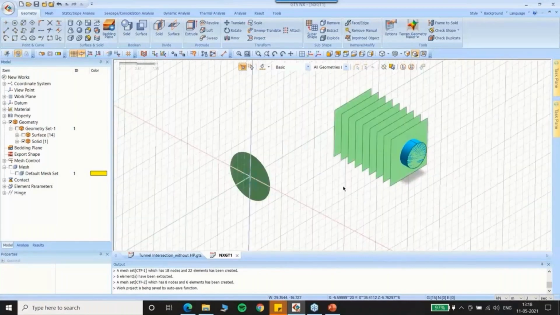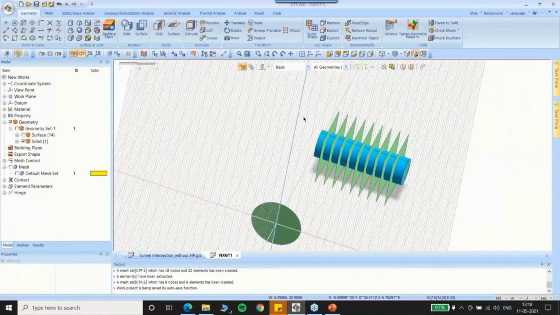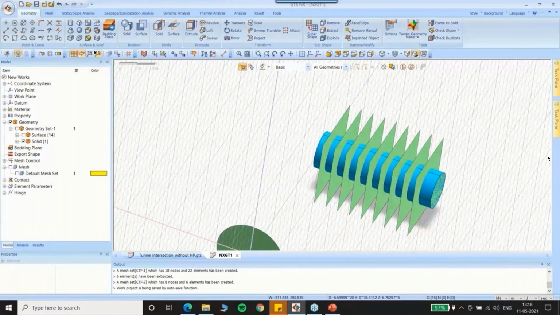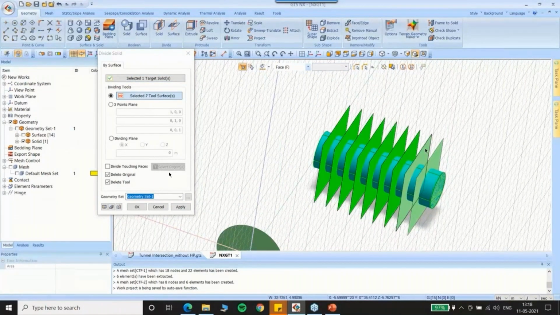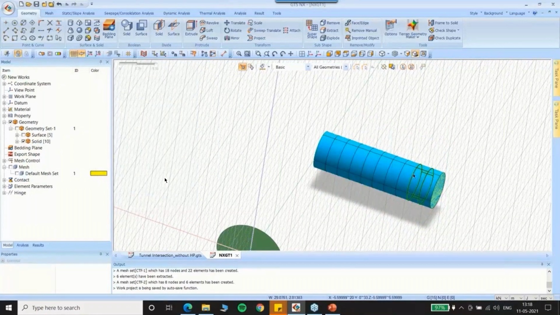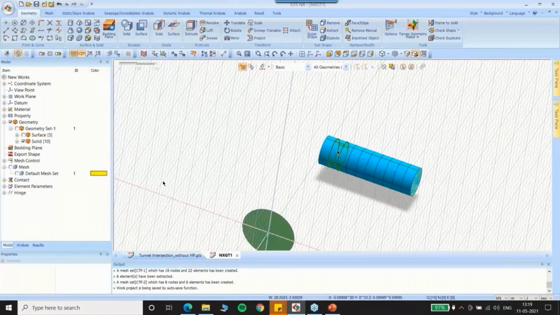So right now, I'm going to just cut the solid. So I go to solid divide, target solid, select the tools in here. I delete the original solid and also the tool. Press OK. So here you can see we have the segmental increment of 2 meters each.